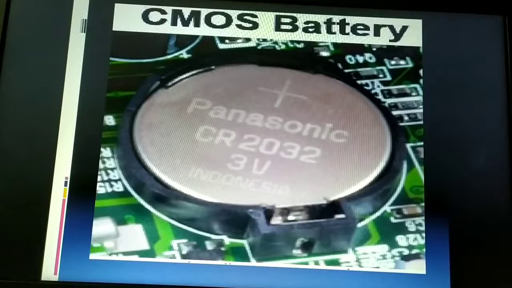So in this video, let us continue with the further topics of the typical configuration of a computer system. In our previous video, we completed the schematic diagram of the motherboard, and then the chipset of the North Bridge and the South Bridge, and then the BIOS. In this video, we will continue with our next topic, that is the CMOS battery.